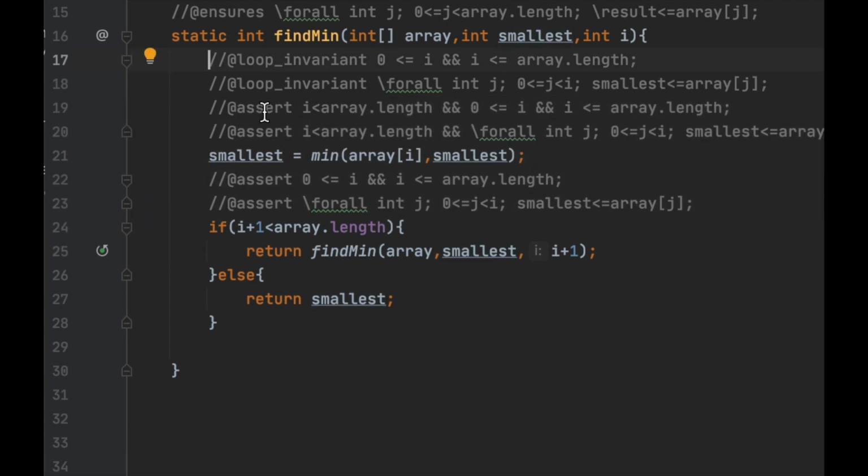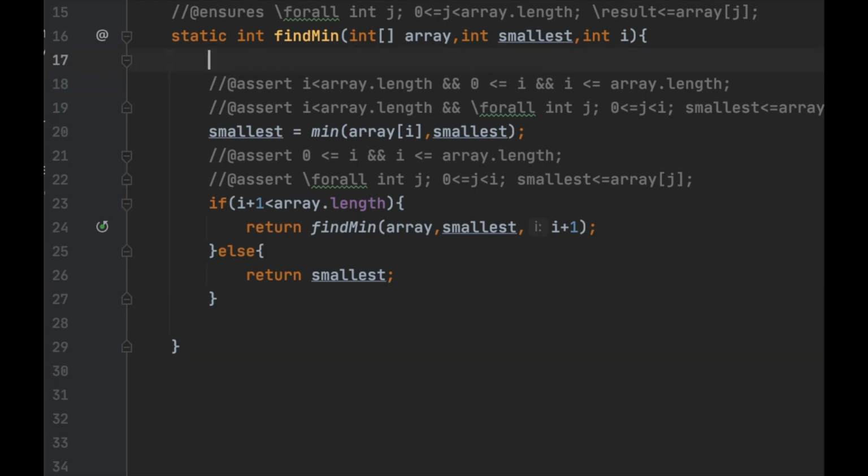Notice how those assertions stay the same. Nothing changes here. The only thing that we lose are the loop invariants, because we no longer have any loops. Now this is almost finished and it's almost correct. The only problem is that OpenJML is not able to reason about the assertions in a recursive function.